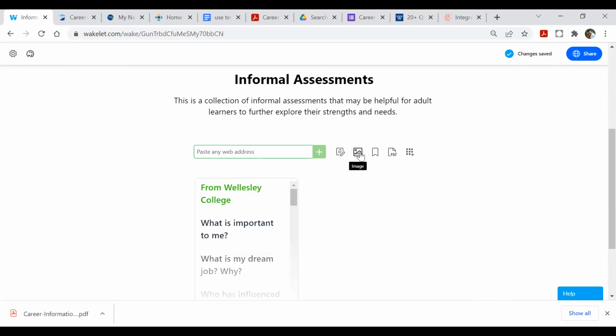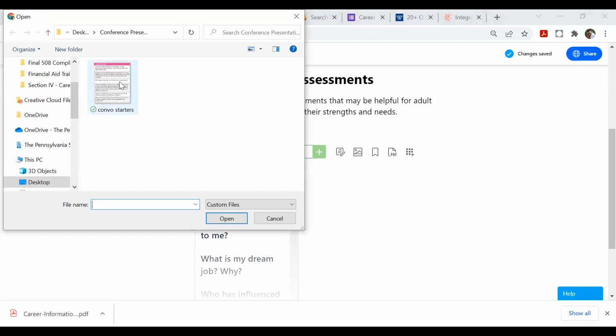So the next thing I'm going to show you how to add is an image. We want to add an image, and I already have it saved on my computer. It does give you some options from the library, but I'm going to use an image that I already saved. This image was a screenshot of some conversation starters, and I want to include that.